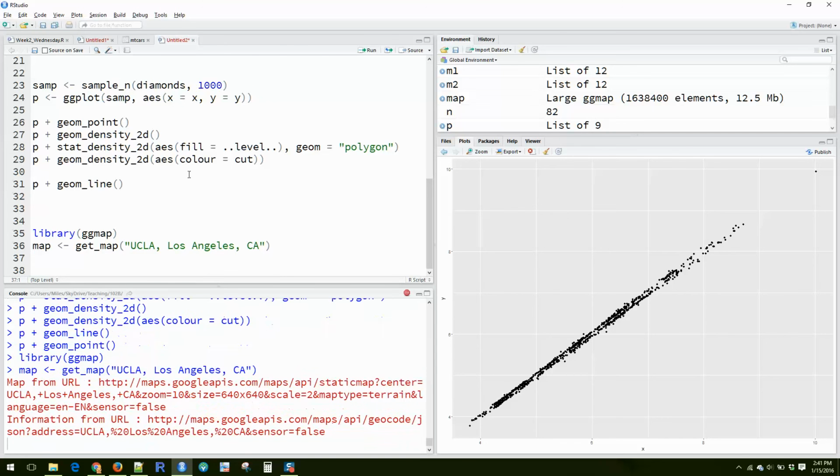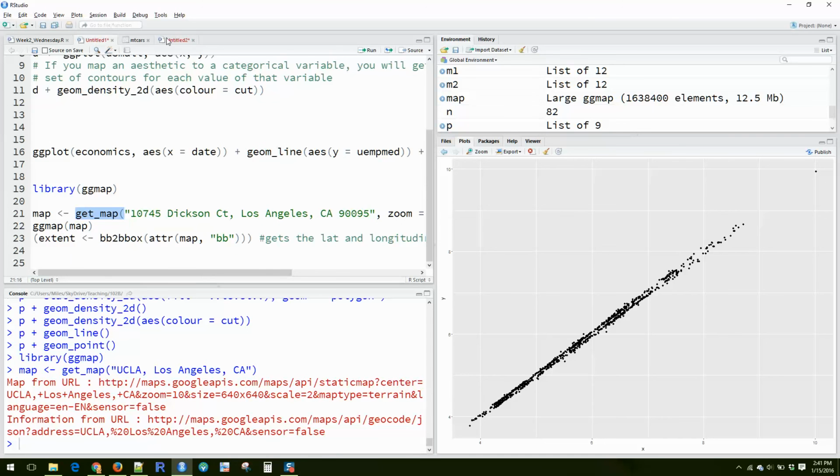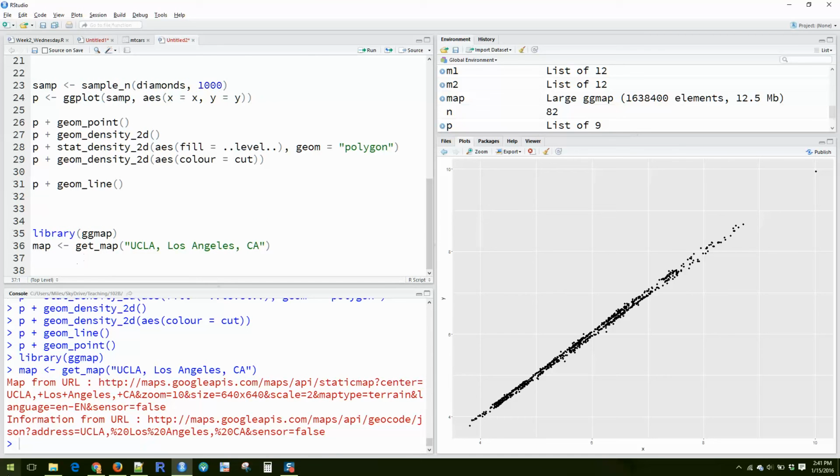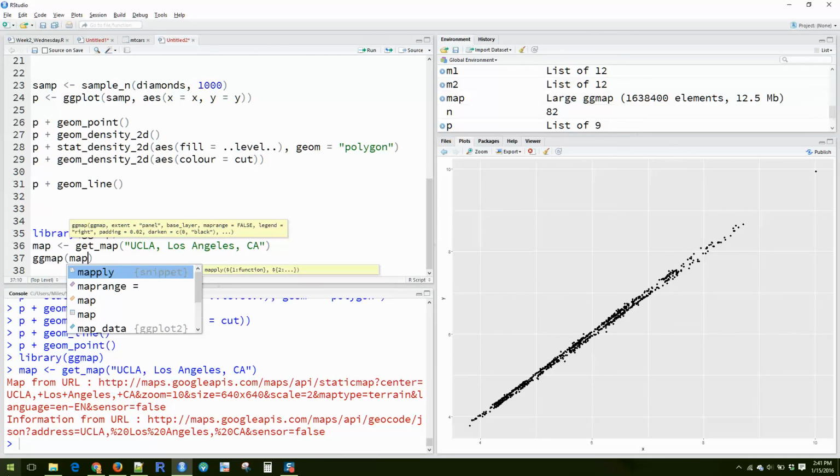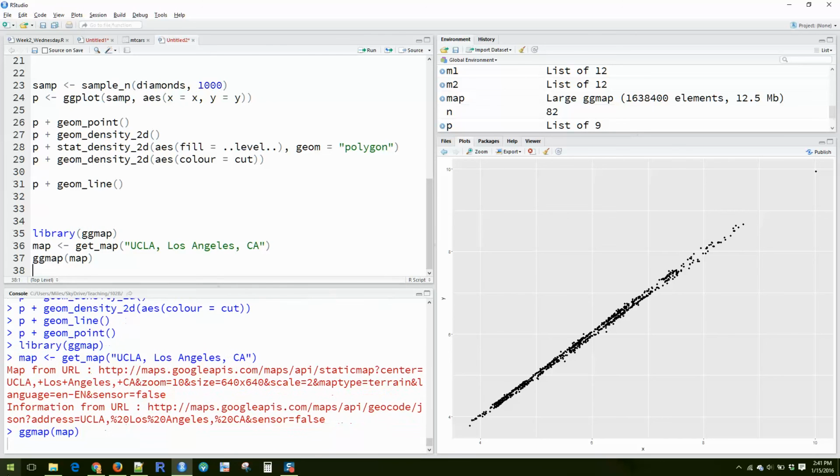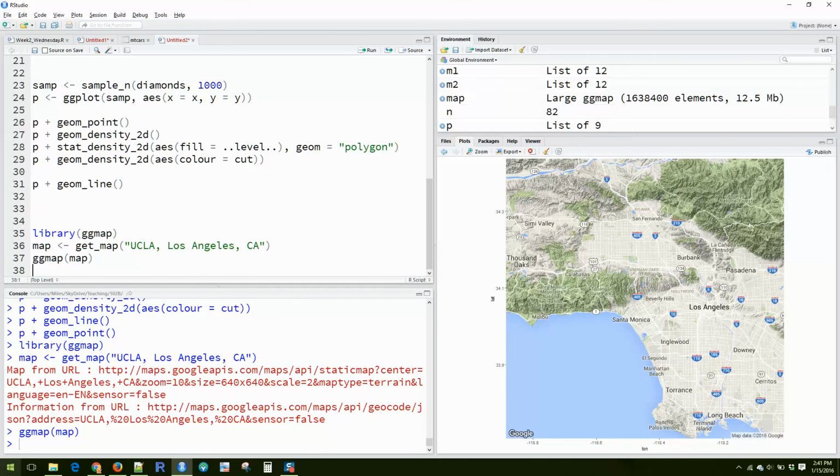So say I ask, you know, get the map. It looks like it pulled something, and then to plot it, you just use the function ggmap, and then you plot the map that it was asking for. And let's see, okay, and so it's centered right here at UCLA.